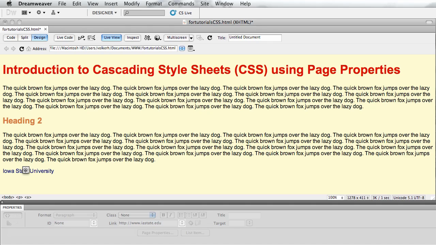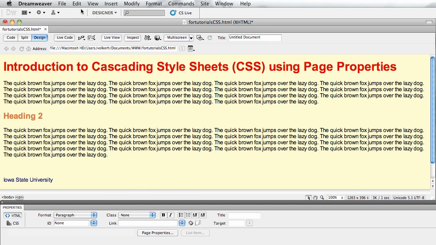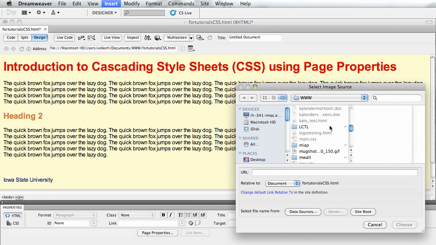The other aspect that I was going to show you here just briefly is what to do about images. So I need to get back out of Live View so I can insert an image. Okay, let's do this here. Insert image, and let me find an image that I can put in here, and I think I usually just use mine.